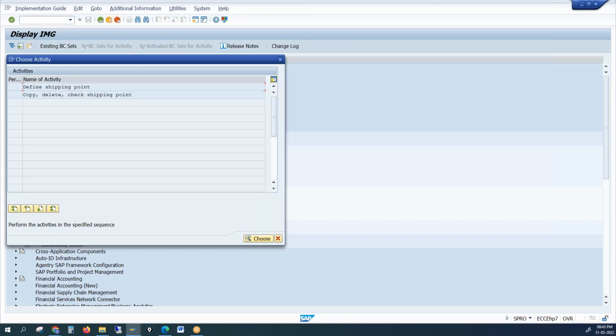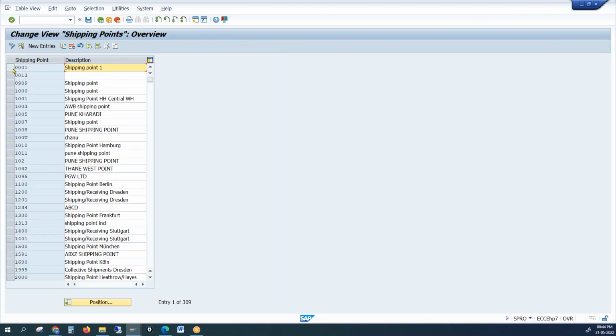So it's recommended that we copy, delete, check rather than create new. Any highest org unit, it's recommended you copy and rename it, but don't create new. Okay, so I'm not creating any shipping point, so you know the process to copy, delete, check. I'll directly go to define shipping point, take the standard and discuss the controls.